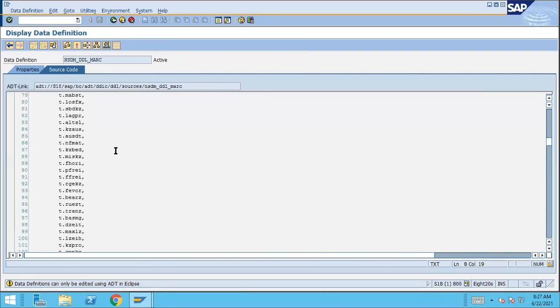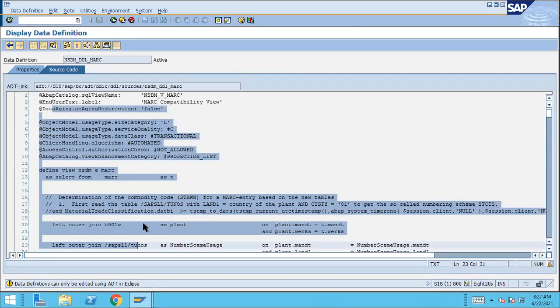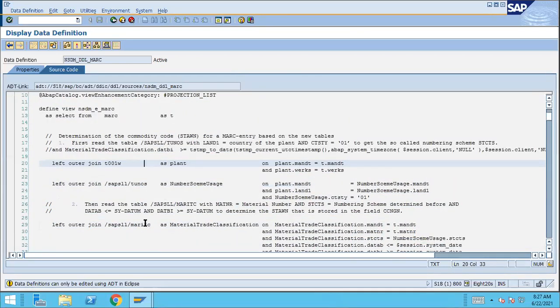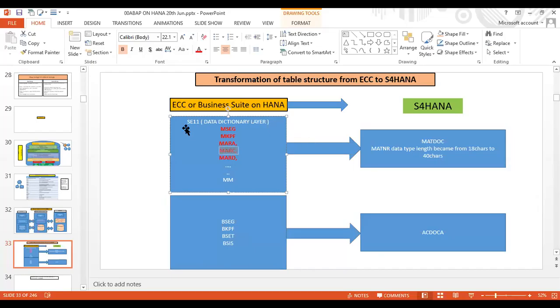So now when you put the select query on the MARC table, actually this view is going to get executed. It's not going to directly put the select query on the MARC table. So there are some technical changes, technical restructuring has taken place, and that's why it is there.